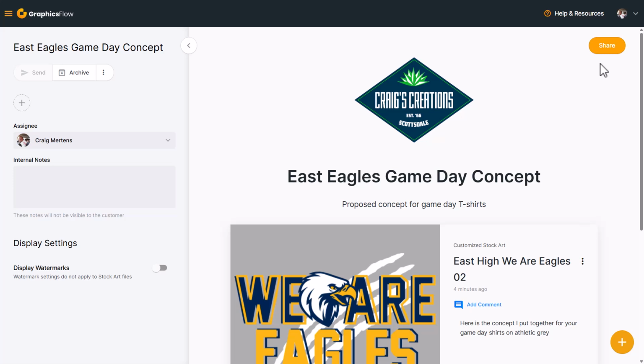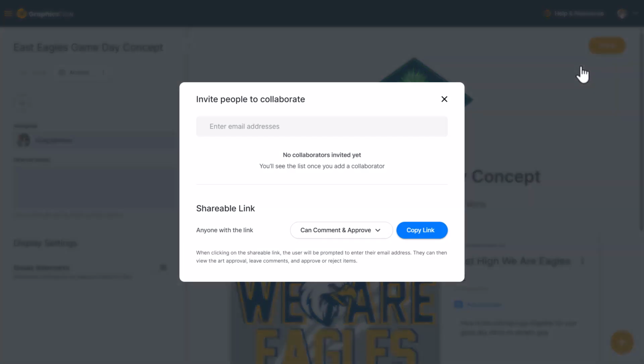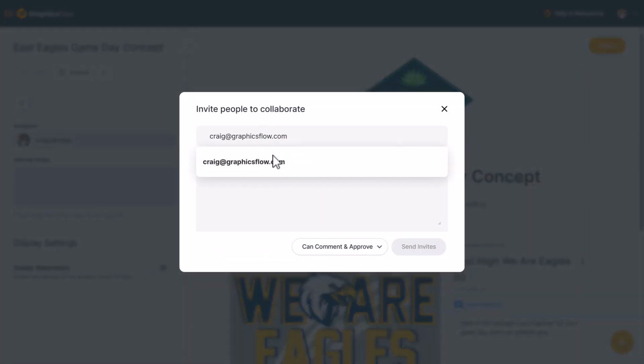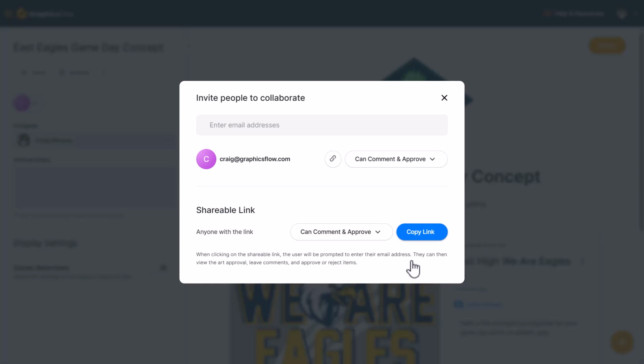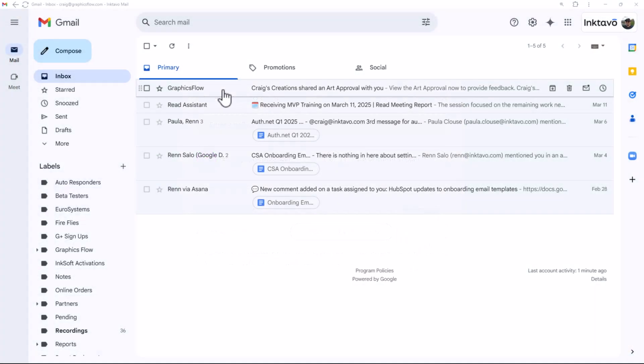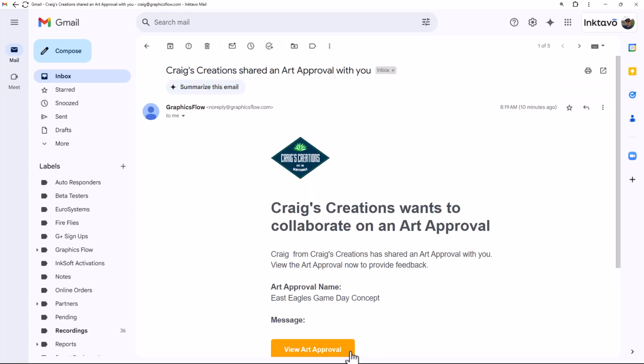The creation and sending process for art approvals remains the same as before. Using the share function, I can send the art approval to the client, enter their email, and choose the permission level, in this case, comment and approve. I can also copy the link into an email that I create in my own email software. The customer will receive an email with a link to open and view the art approval in their browser.